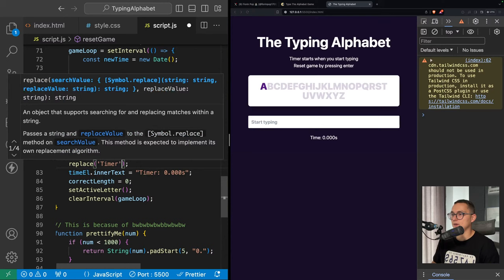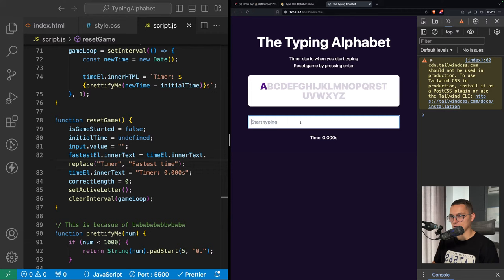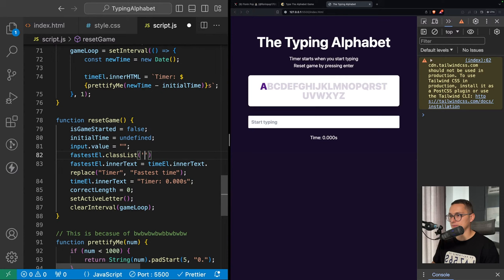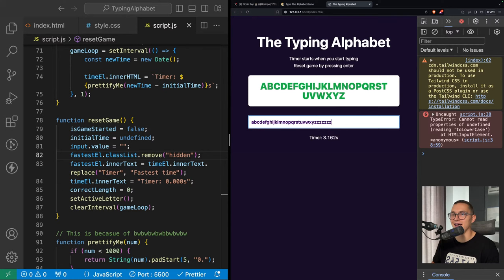Will it work? And also, I need to make it so the class is remove hidden. This is turning into super ugly code, but yeah. A B C D E F G H I J K L M N O P Q R S T U V W X Y Z. Where is my code? Oh, look! I can type. I can type because okay, never mind.